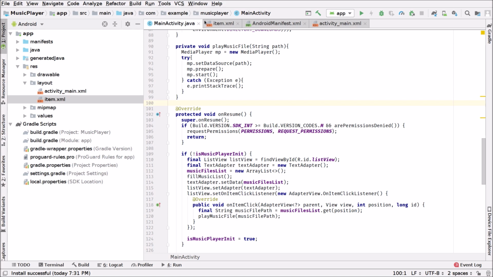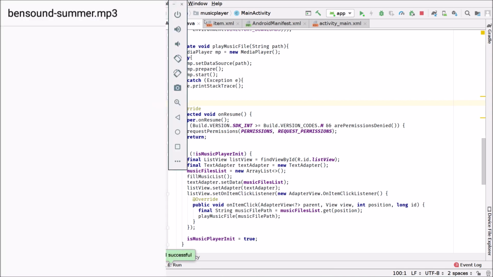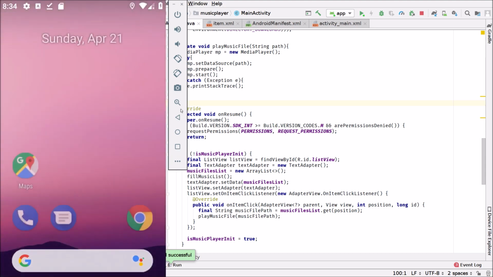Let's run the app to check that everything keeps working fine. I'm running the app. As you can see, I have one music file. Before continuing this tutorial, make sure you have at least one music file in the download folder or in the music folder, otherwise those files won't be detected by our music player. Now if we click on this, it starts playing the music file. Great. I will close the application to stop the playback.